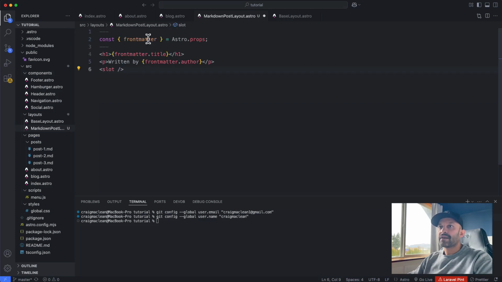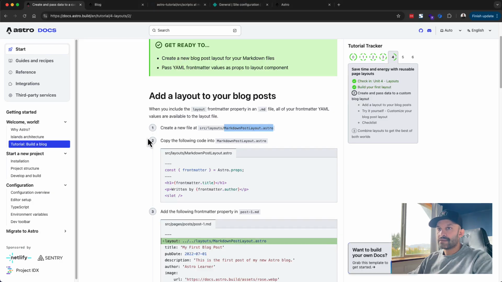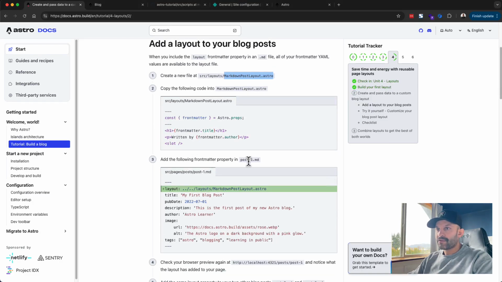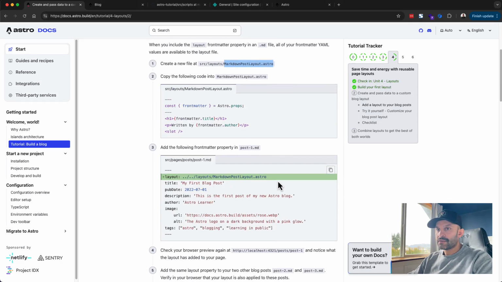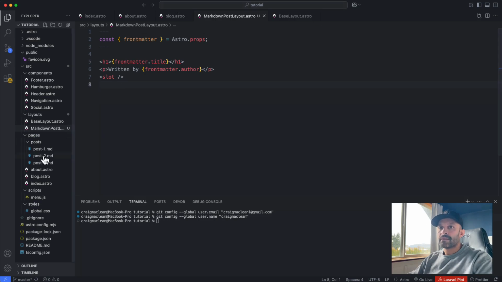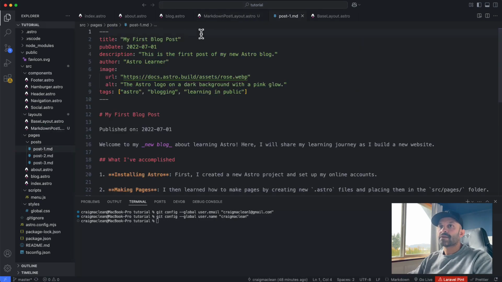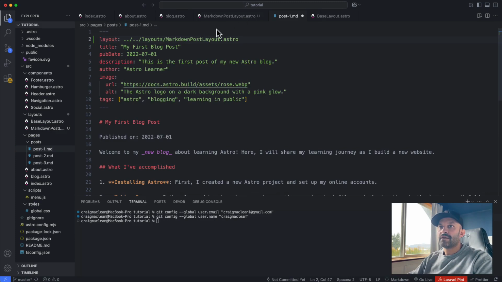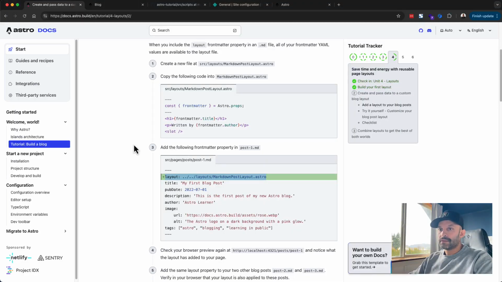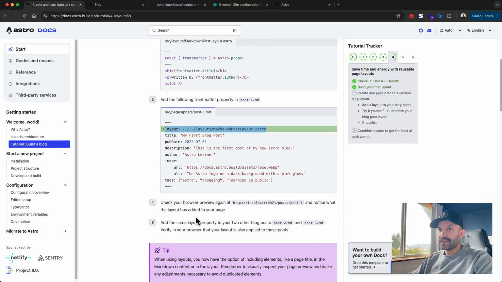So we've got front matter, Astro props, front matter title, the author for the blog, and then the slot will be the blog content. Add the following front matter property in our post. So we've already got title, everything else. So we're now calling in this layout. Check your browser again and notice the layout has changed, or has added to the page.